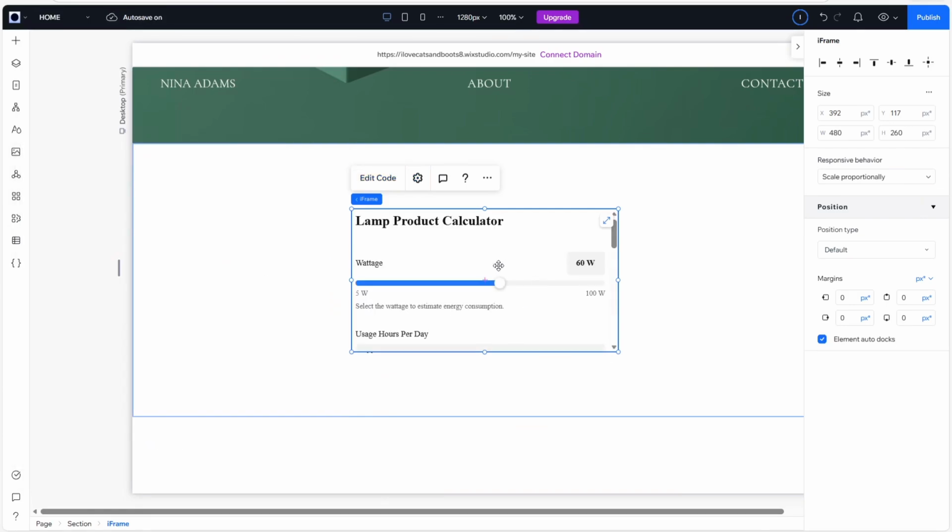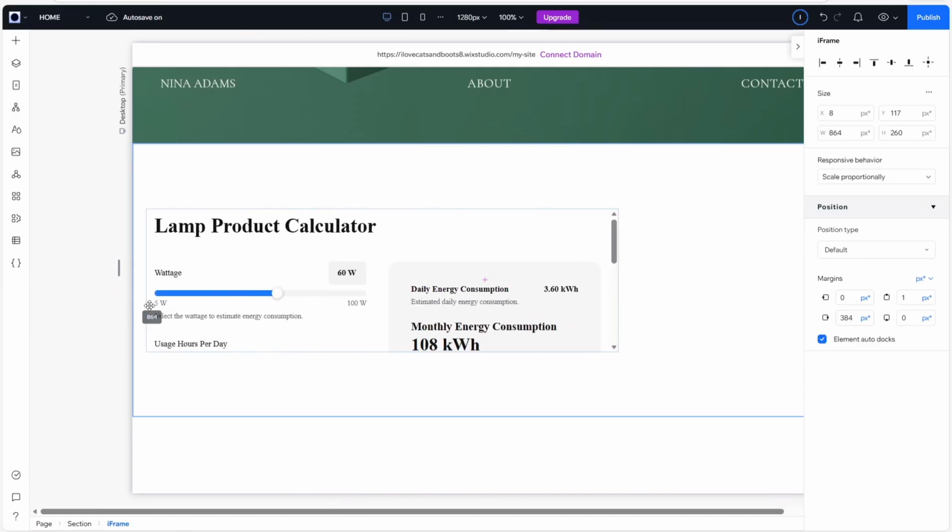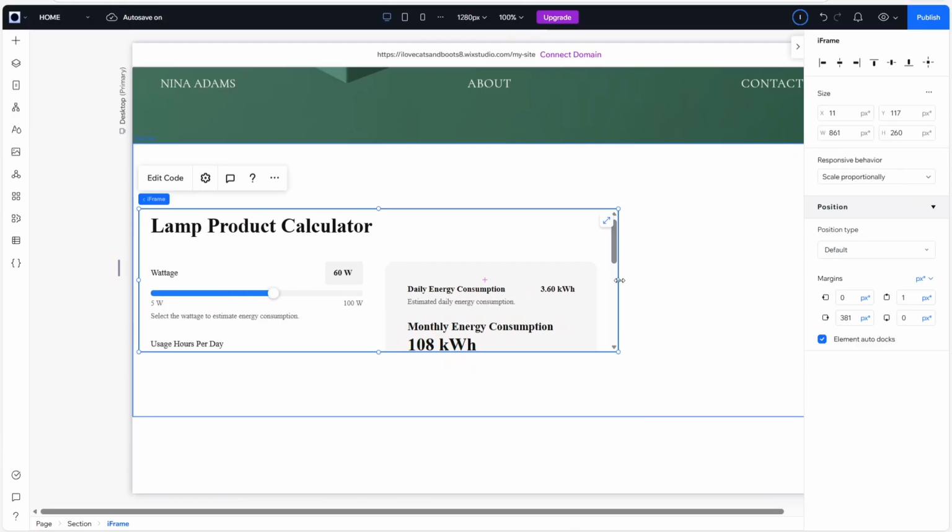Once you do, you should see your widget. Now, what you want to do is expand the widget, so go to the corners of the frame. You will see these circles. Simply hold and then drag in order for you to expand the widget.